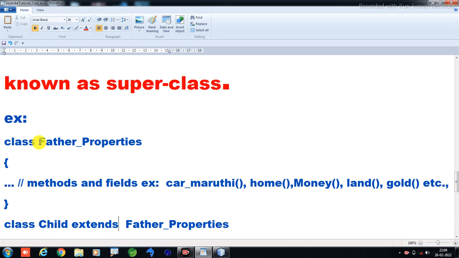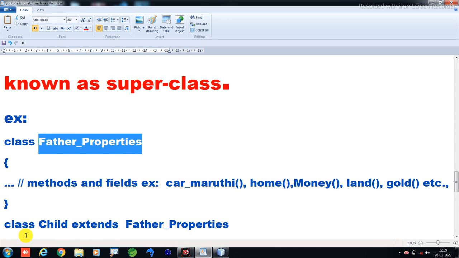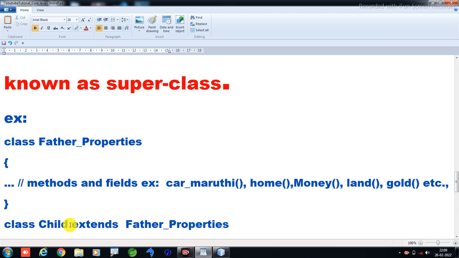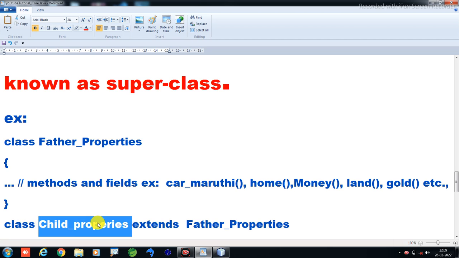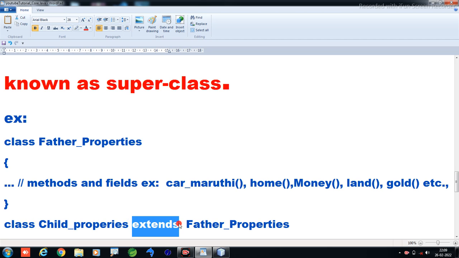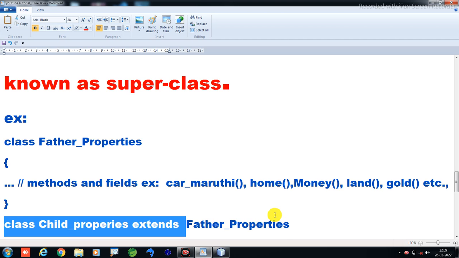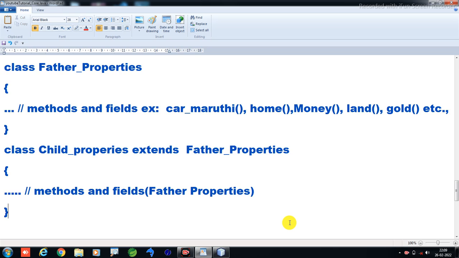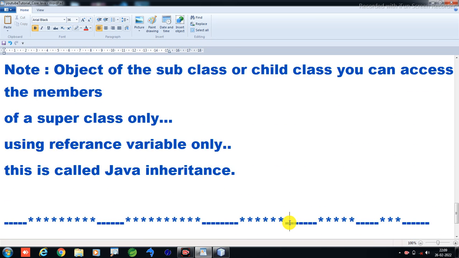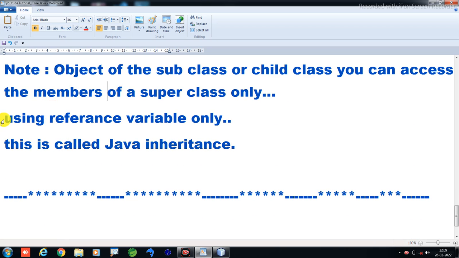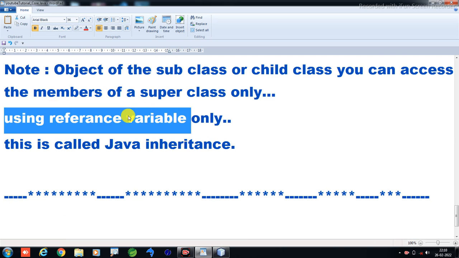For example, I have created a class named Father Properties and another class, Child Properties. Here, using the extends keyword, we can access the father properties in the child class. Note: using the object of the subclass, you can access only the members of the superclass, using a reference variable.